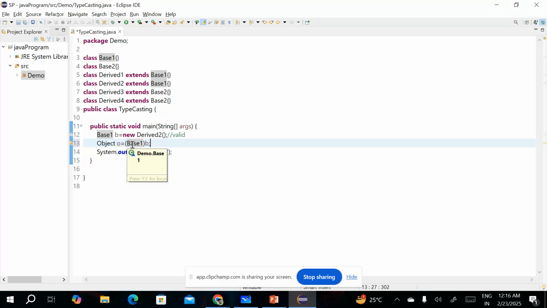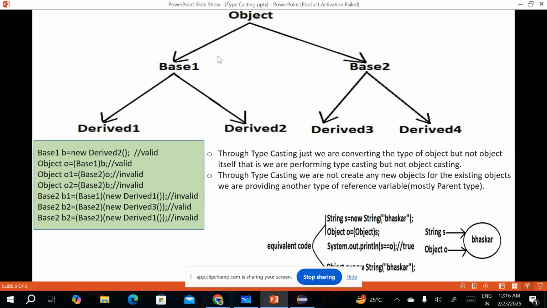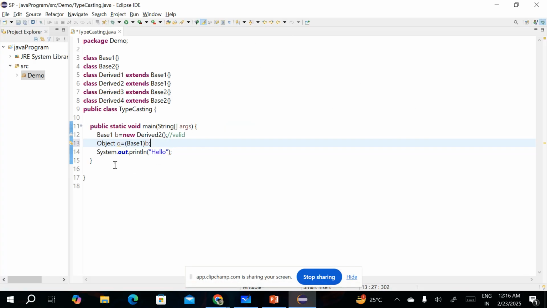So we will check another combination. If C is not the same as A, we check whether it is a child type of A. Is C a child type of A? Yes, Base1 is a child type of Object. So it is following rule 2, and there is no compile time error.